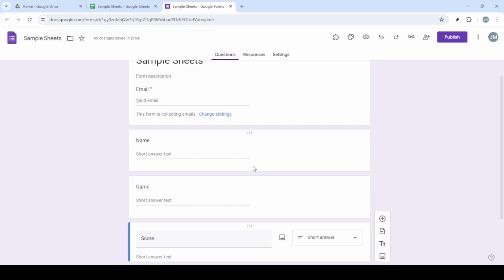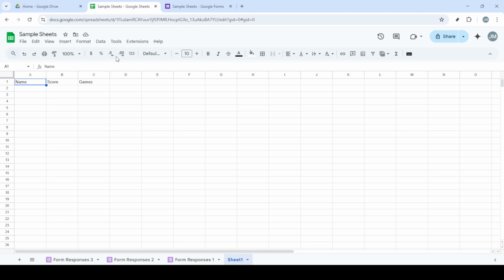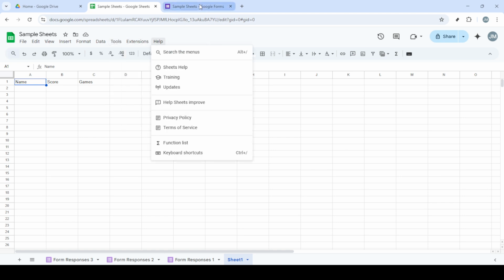So there you have it. You've learned how to create a new Google Form from within Google Sheets, making data collection a breeze. Whether you're conducting a survey, organizing an event, or just gathering quick feedback, utilizing this seamless integration can enhance productivity and keep everything in one place.